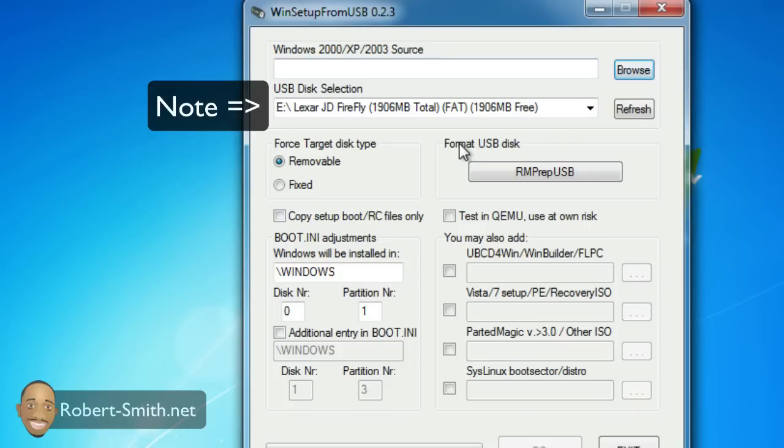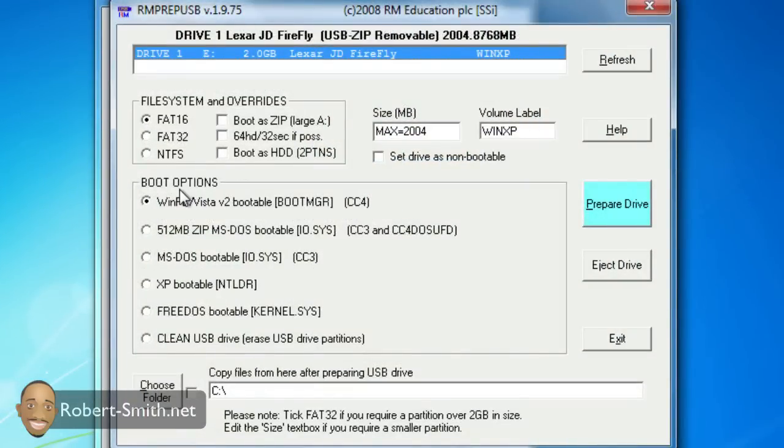Something I forgot to mention here is where you see USB disk selection, make sure you select the right USB that you want to install the Windows installation data on. Usually this software selects that for you automatically, but if it doesn't, be sure you search for your USB drive. Right now my USB flash drive is in FAT format, and the first thing you want to do here is format the USB disk in case yours isn't already.